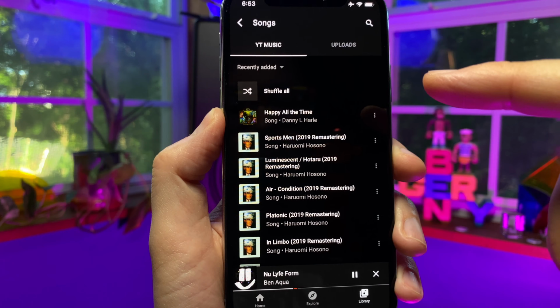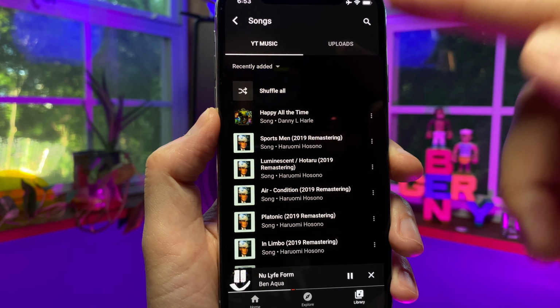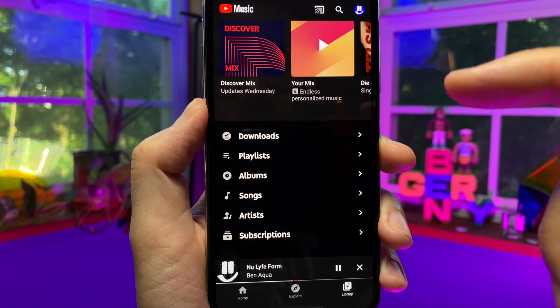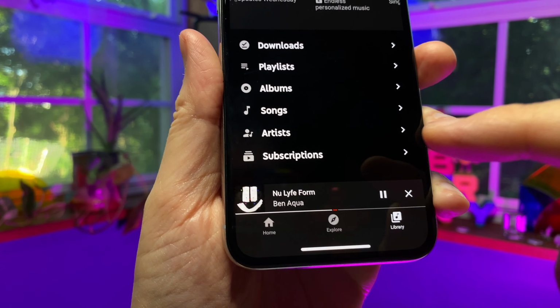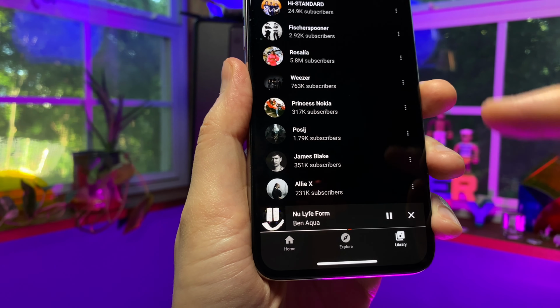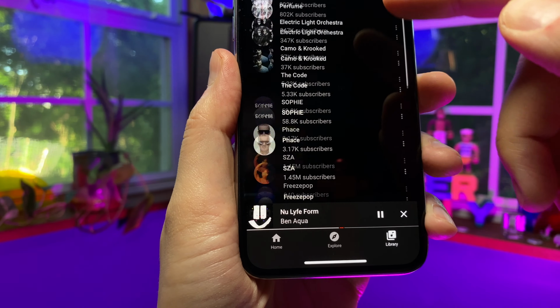And there's still no way for you to shuffle all of your songs from YouTube Music and your uploads at the same time. I hope YouTube adds that feature as well. And another change in the UI is now there's a subscriptions tab, which anytime you subscribe to an artist page, you'll see all of your subscriptions here.